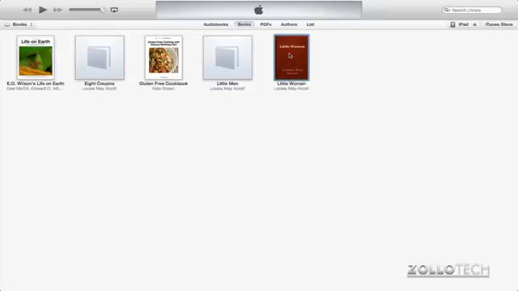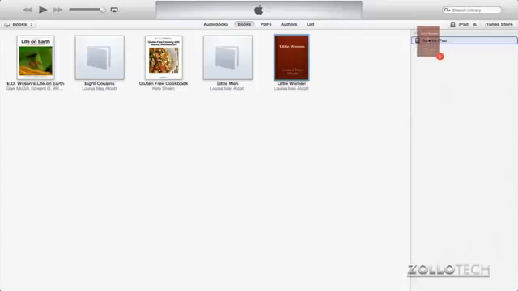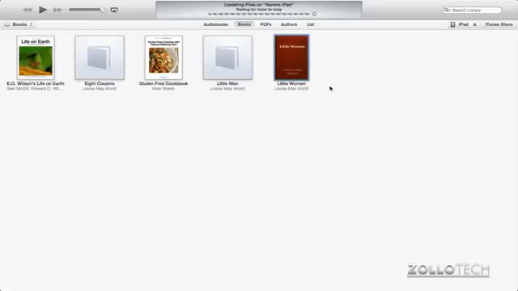As soon as you drag it to the left or right, my device will show up on the right. You can see there's my iPad. Then I hover over it and it highlights, let go, and it will begin to sync up here. It will just dump itself onto my iPad, and once it's done, we'll be able to go to the iPad and read it.